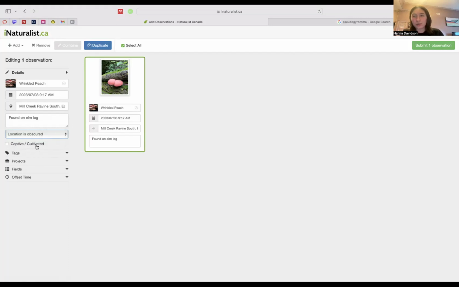If you're doing a tree in your backyard or something, you can click captive, puts this little C on it. It just means you didn't find it in the wild, which can be helpful if you're looking at, let's say, an invasive plant, but you just have it in your garden. That's a big difference between knowing if it's spreading versus just having it in your garden.